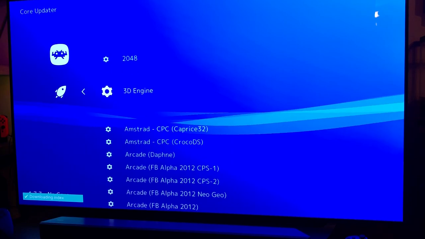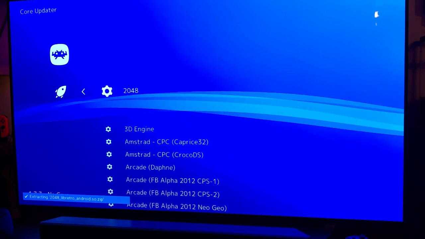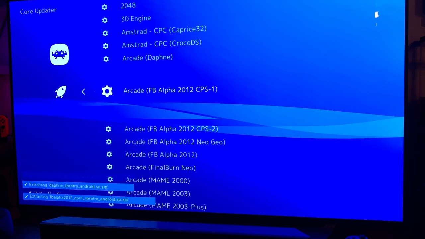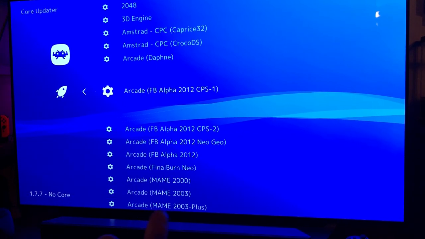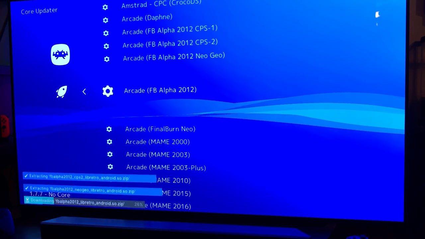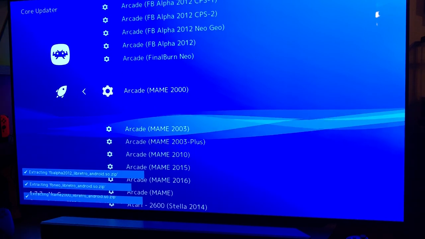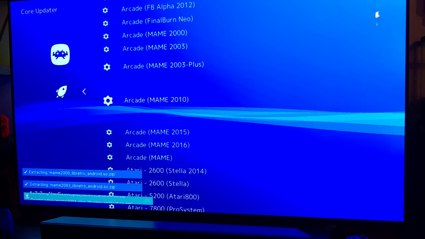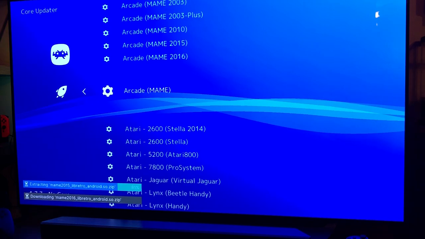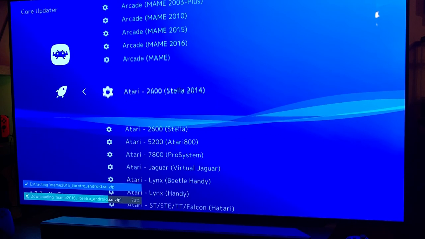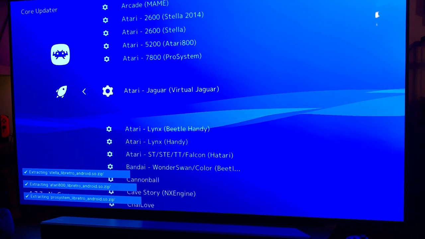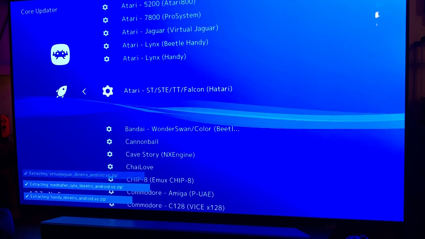And you're gonna click on every core, one by one. If you see your progress bar, you have more than 4 or 5, just wait a little. As long as you have 3, 4, 5 bars, you can go one by one, no problem. Those cores basically are the emulators for all systems. So you click all of them.